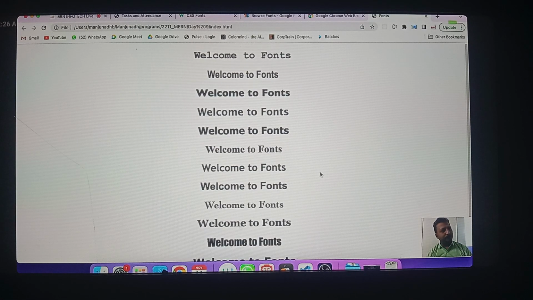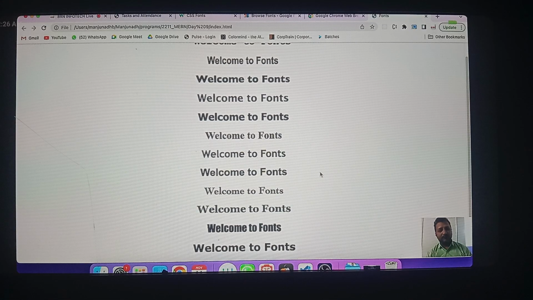All are looking same or different? Different, because we have applied different fonts. But whatever fonts we have applied, they are for English only. These fonts are supporting English. There are certain fonts that support non-English also. We'll be looking into that also. And each font supports certain styles also.